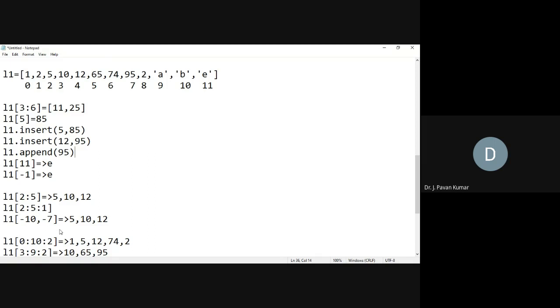Did we use append earlier? Yes, with respect to strings we have seen S1.append(S2). In the sense, the S2 string will be appended to S1; the S1 value will be appended with S2. Similarly, here L1.append(95) means 95 will be appended to the value of L1. So append is the function which is used to add an element at the end of the list.